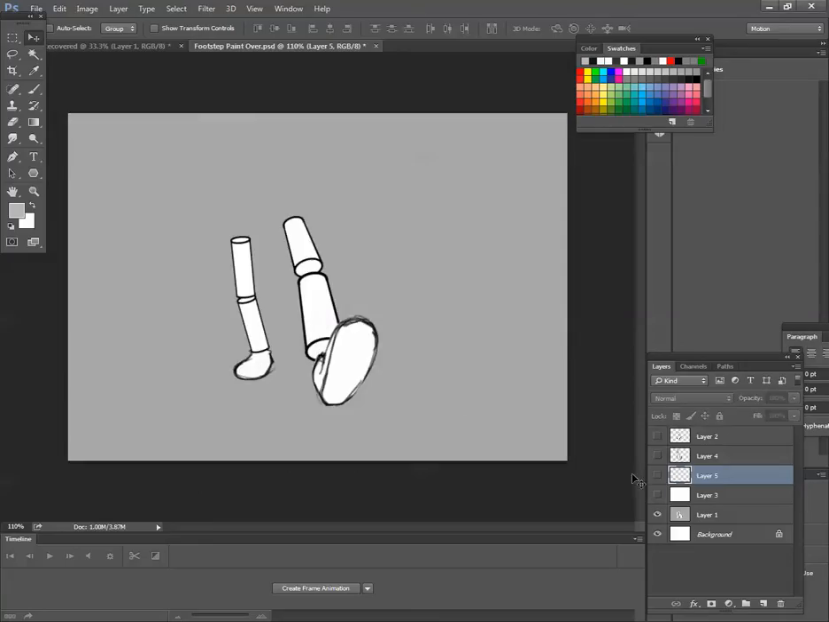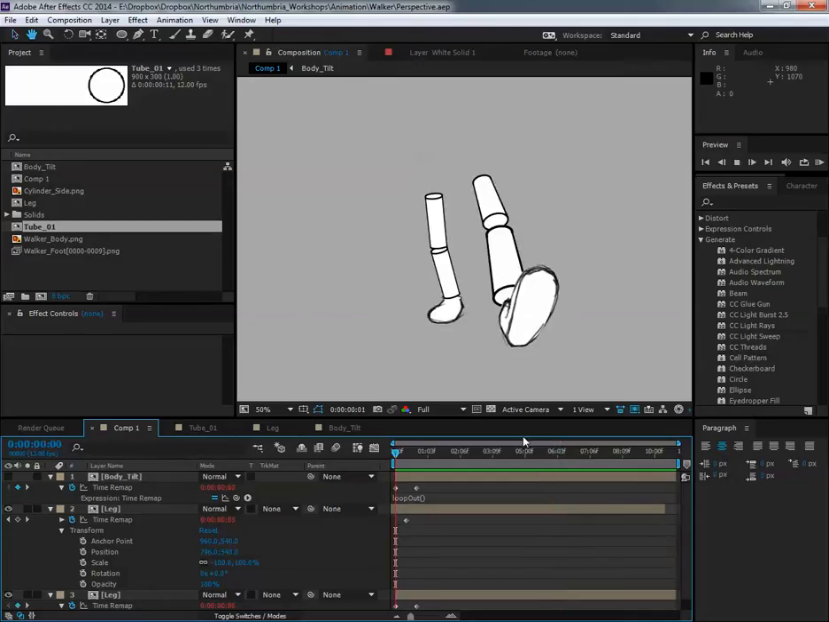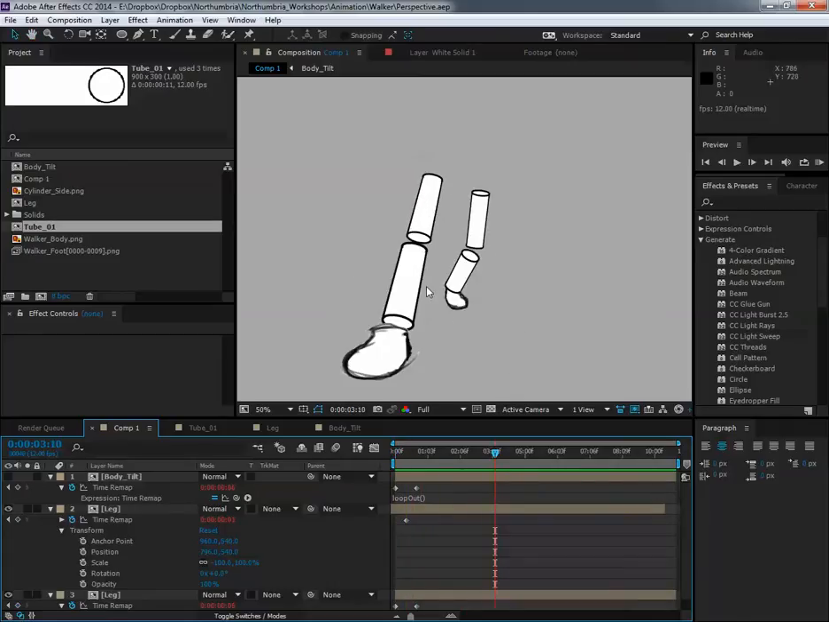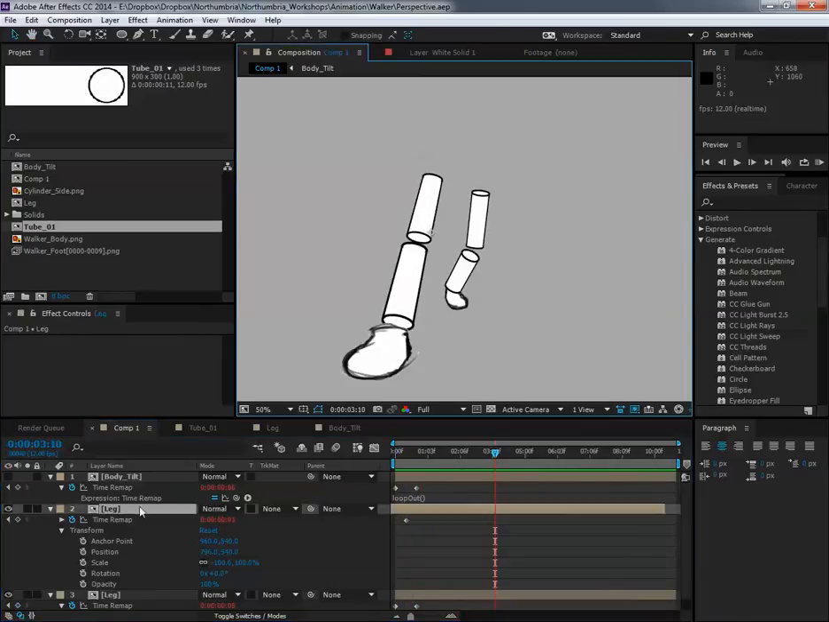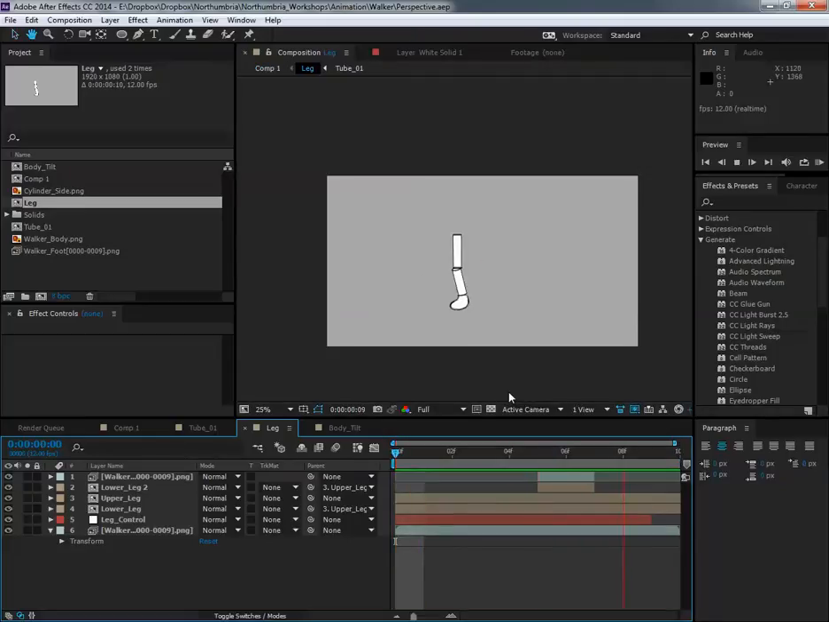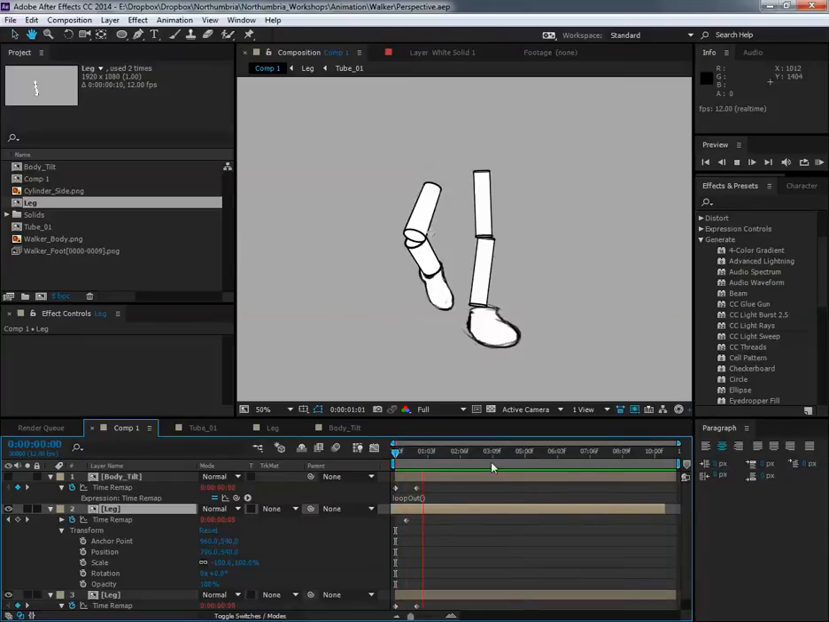So I've just drawn a pair of trousers here and I've just used it for reference, and then going back to After Effects I've used it as the basis for creating this pair of legs. And all these are cylinders. If I go into the leg here, I've just created one leg which I've then duplicated and flipped and then offset so that it goes left leg, right leg.